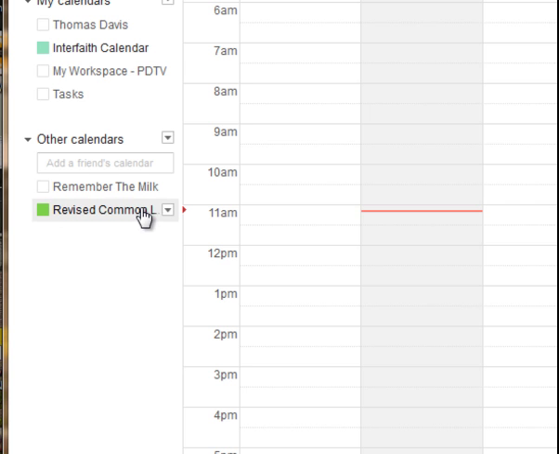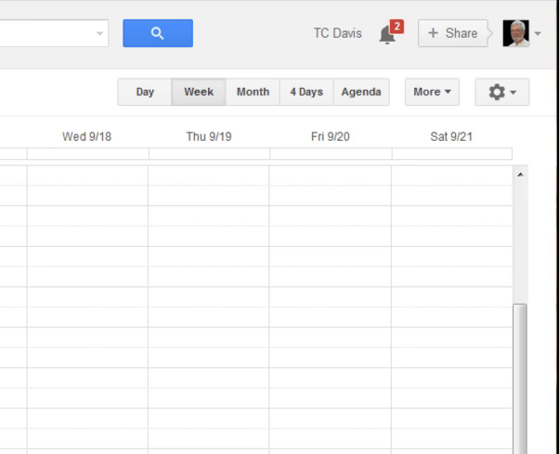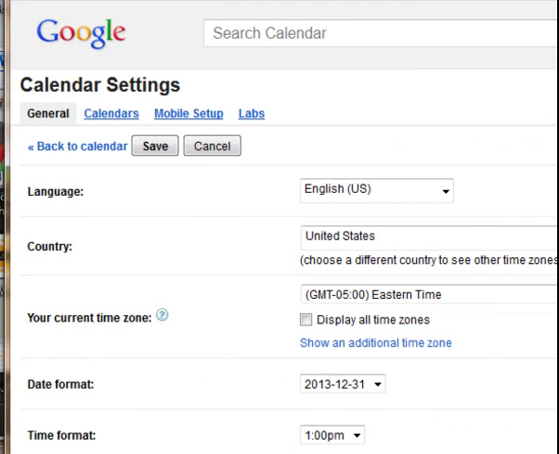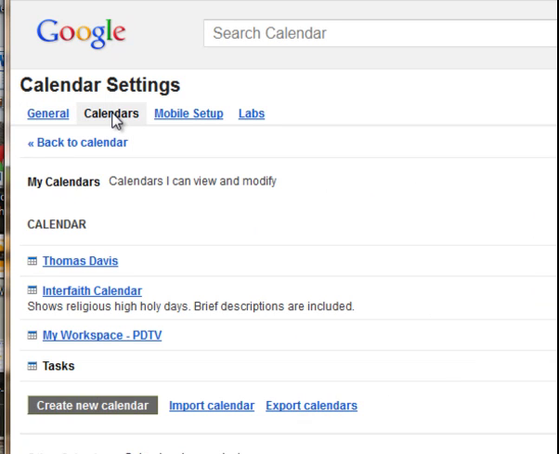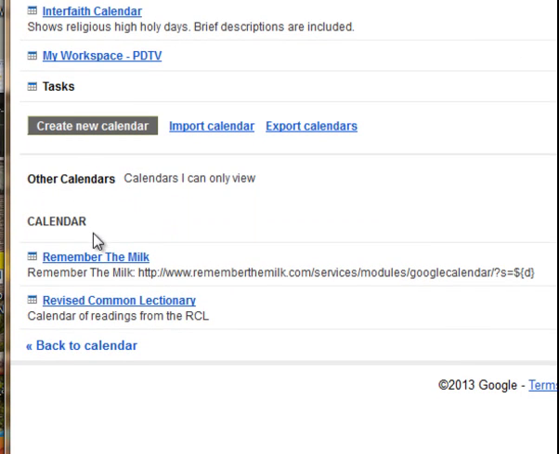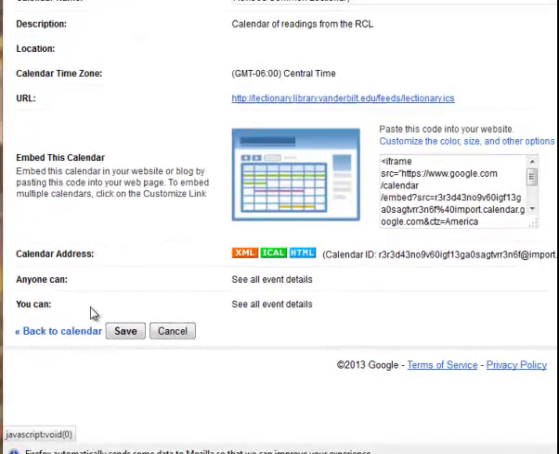Once it has showed up in your left-hand margin, the next thing you do is go to the right-hand top corner and click on Settings. Then you go to the left-hand top and click on Calendars. At the bottom of the page, you will find a link to your revised Common Lectionary calendar, and click on that. In the middle of that page, you will find the code that you're after, the embed code.